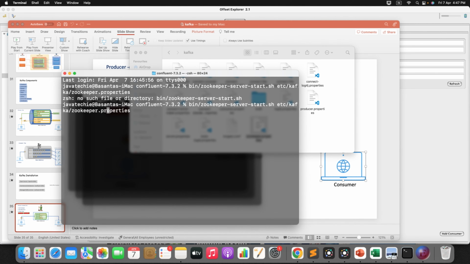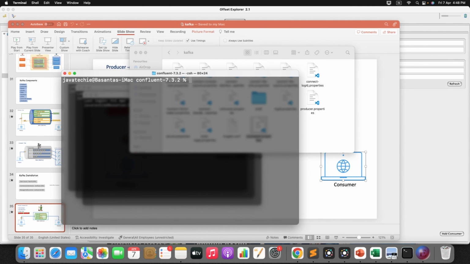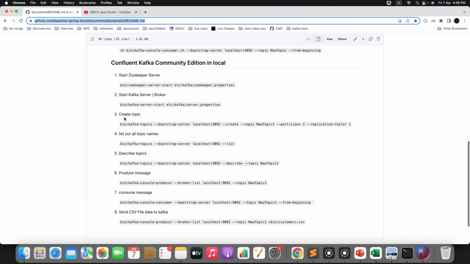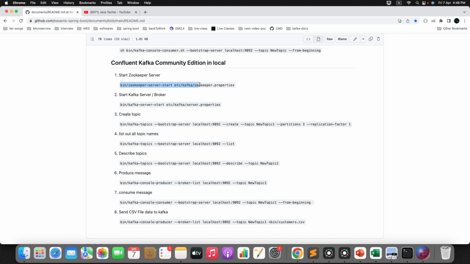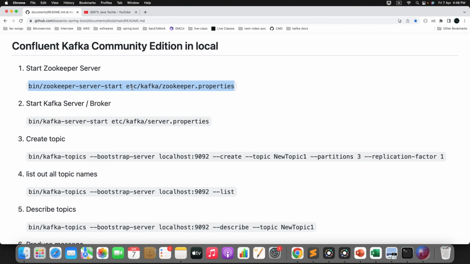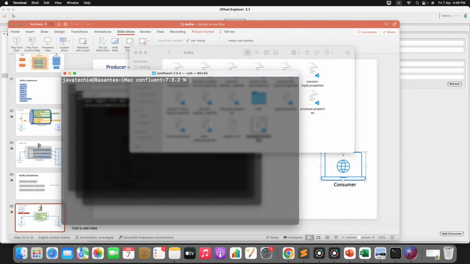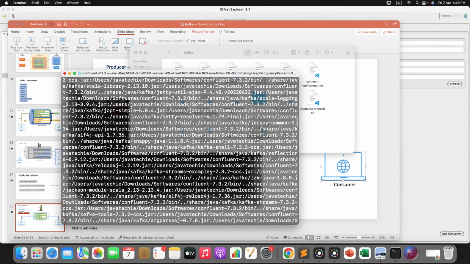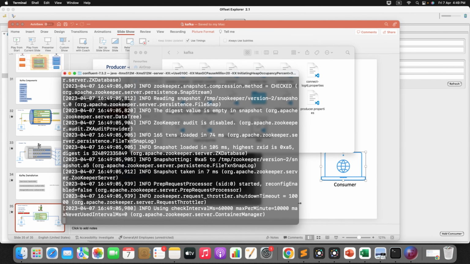So I'm already there inside bin, no, right? Okay, so I'll clear it. Let me copy the command. I've already documented the command, so let me run this particular command. See here, the command is same. I'll zoom this for you. Only we are changing the path of your config properties, zookeeper.properties. Great. I've run the same command, there is no change. Now all good. Zookeeper server is up and running.